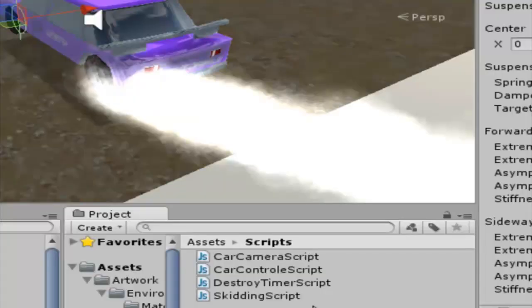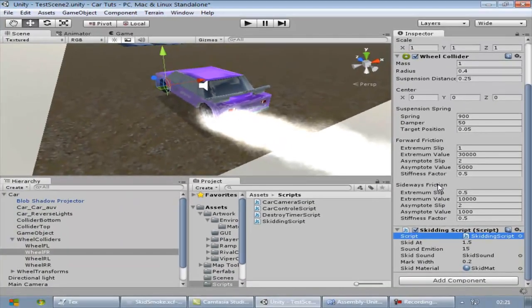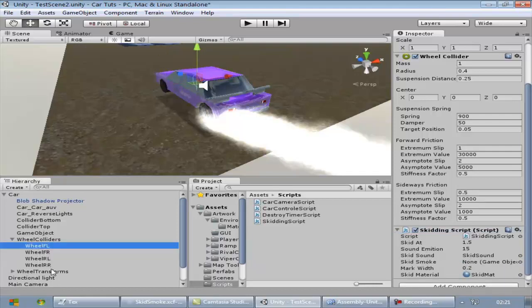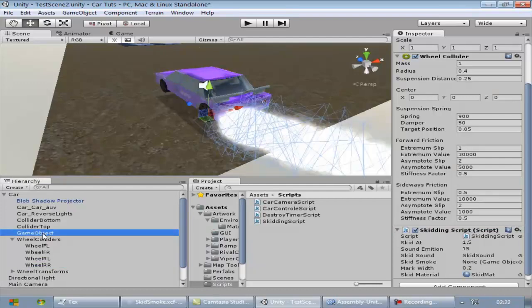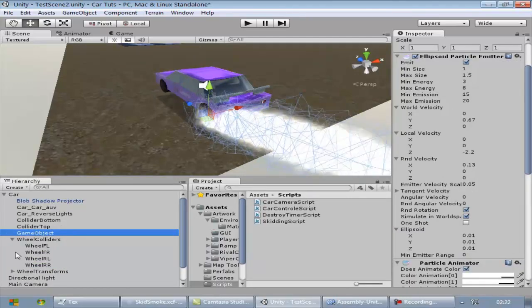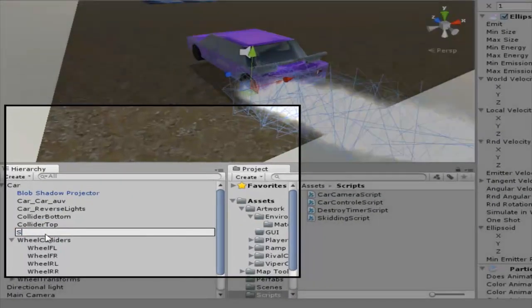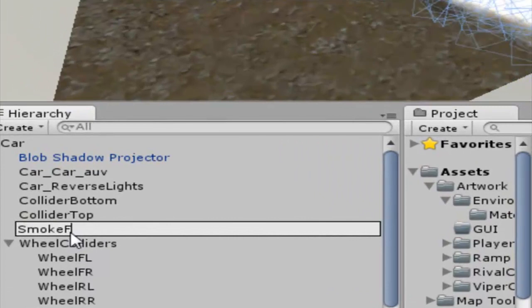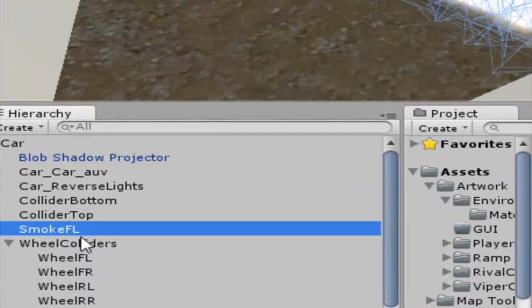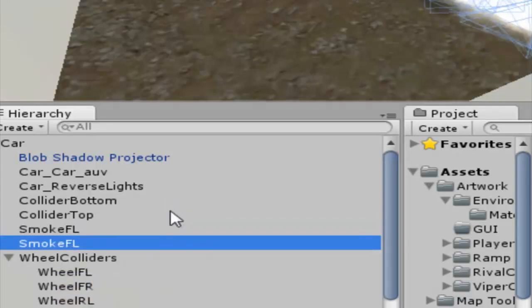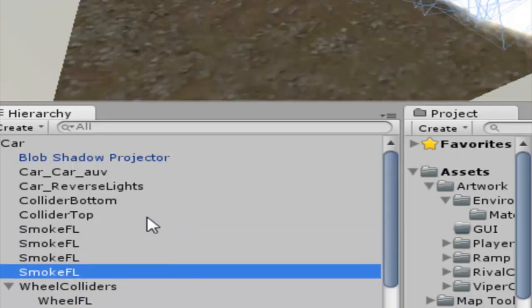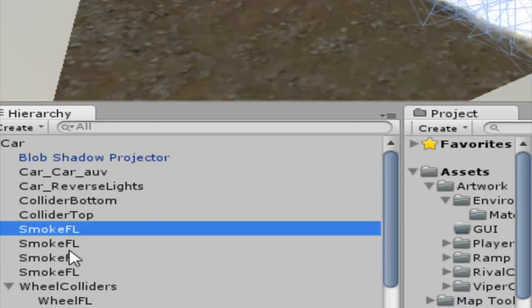Now let's go on to Unity and check it out. Okay, now we have an empty assigned variable over here. Now we're gonna select all of these wheel colliders. You know what? We need to create 4 copies of this game object. So I'm just gonna name it smoke FL, which means front left smoke. We need to create 4 duplicates of this game object, so I'm just gonna duplicate it, pressing Ctrl D 2 times, and there we go. There I have 4 of them.